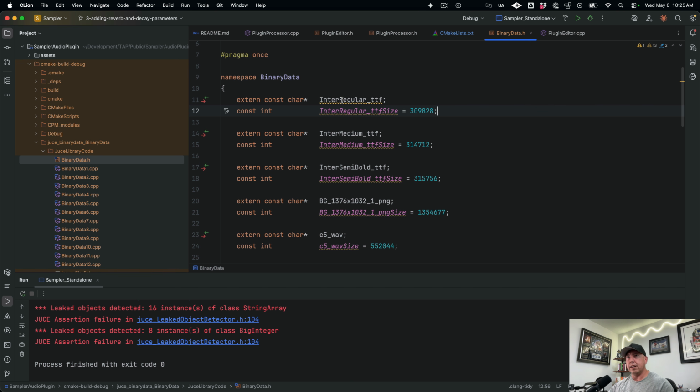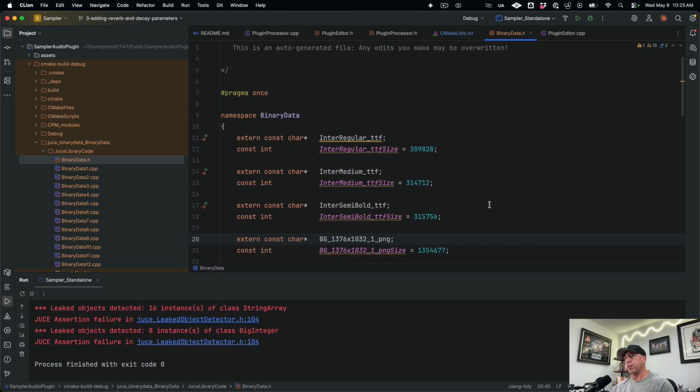So we can see that it found all of our fonts, it found our background image, and now this is what we will use in order to invoke this in the next stage.